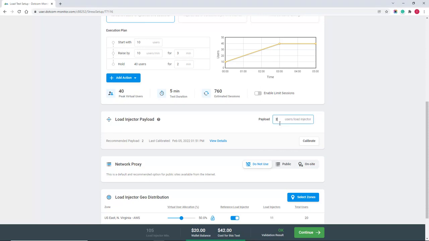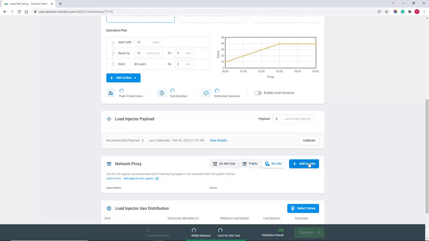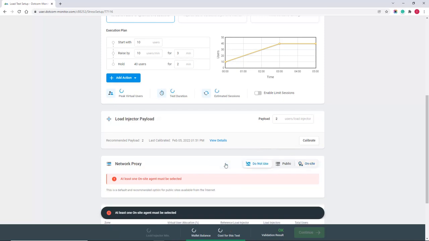Let's move on. In this section, you can configure load testing of web resources that are not available from the public internet. You can choose to send all traffic from static public proxy IPs, or you can install and use our on-site agent to send traffic from within your local network.